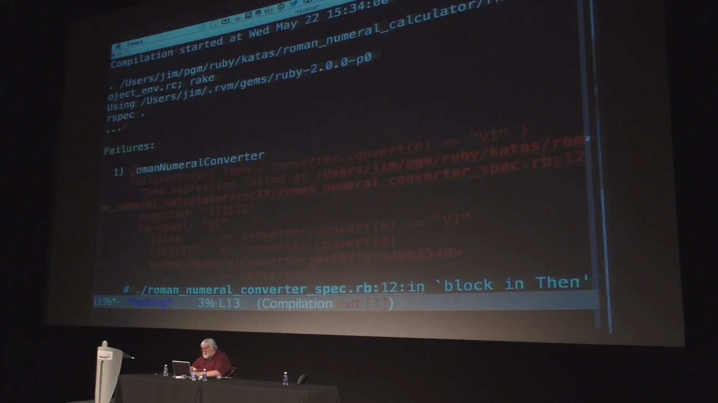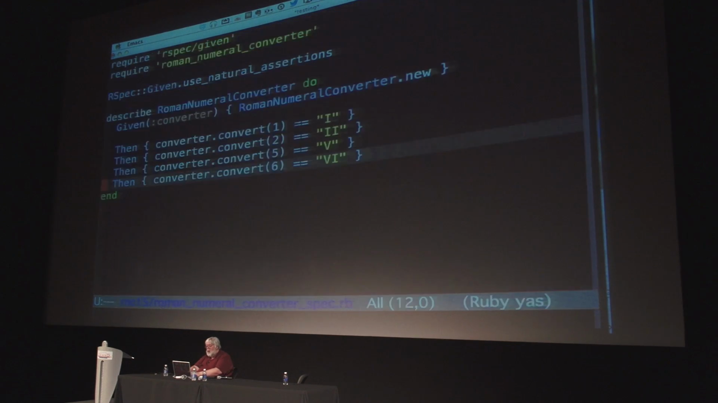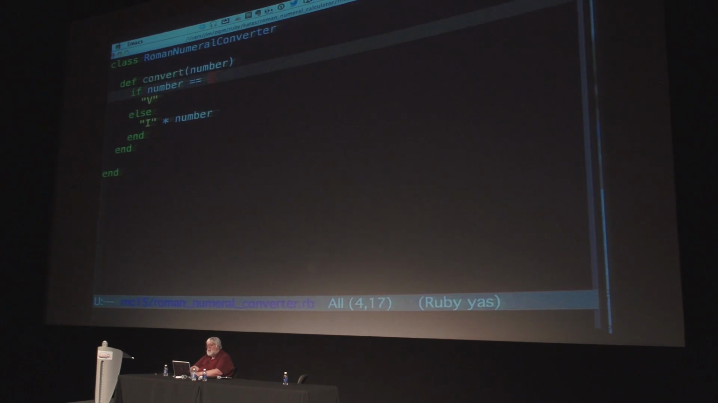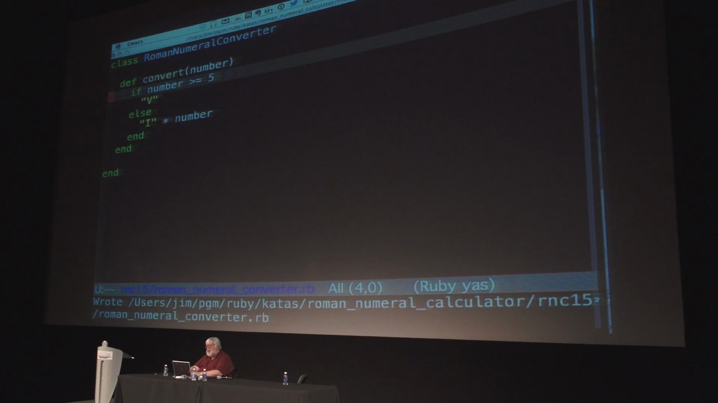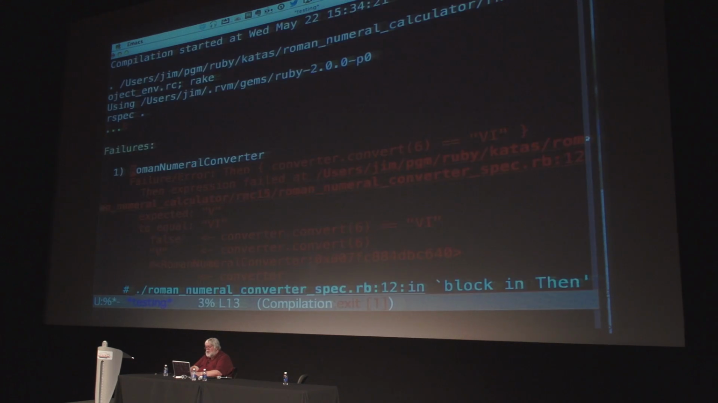And it fails. The failure is, we gave 6 I's and we wanted this. So that's really interesting. I didn't get any V's at all. And if I look at my code, I see that I'm testing for exactly equal to 5. I really want to put a V in there if it's greater than or equal to 5. So let's change that test there. I run the test. I know it's not going to be right yet, but we get a different result. Now we're getting the V, but we're not getting the I's added to it.